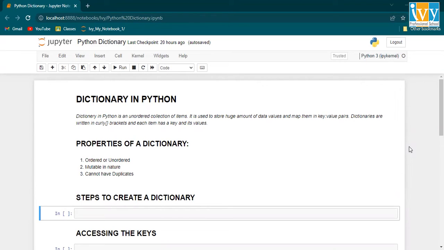In this video, we are going to talk about dictionaries in Python. So let's begin with the definition of a dictionary. A dictionary in Python is an unordered collection of items. It is used to store a huge amount of data values and map them in key value pairs. Dictionaries are written in curly brackets and each item has a key and its values.